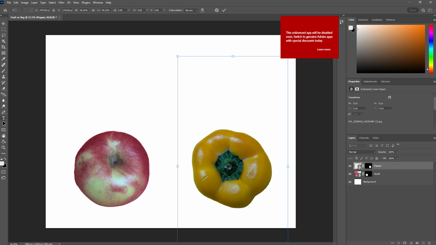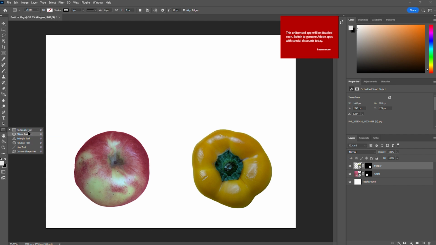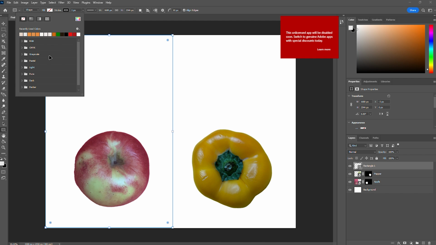Now I want to add a background. So what I'm going to do is go to the rectangle tool, click rectangle, and draw one rectangle here in about the center. There we go. So when you just draw it, it doesn't fill with the color first, right? So I'm going to go to fill, and here you can put in different colors.